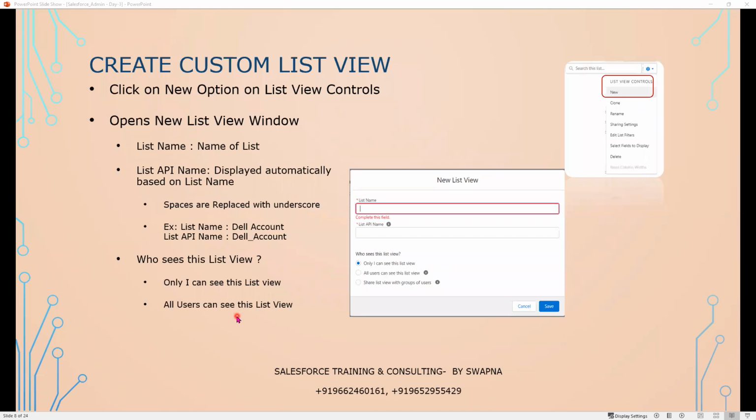And the third one is called shared list view with a group of users. That means out of 10 members, only 5 members I want to show this list view to. In that case, I can create a group for those users and share the list view with those specific groups. Take a note of it.